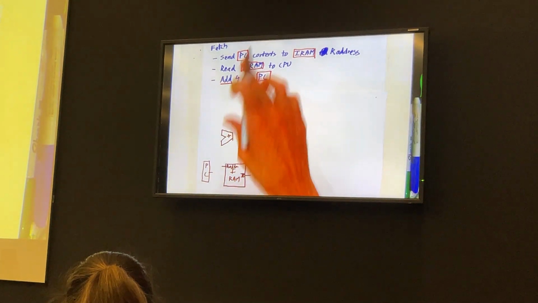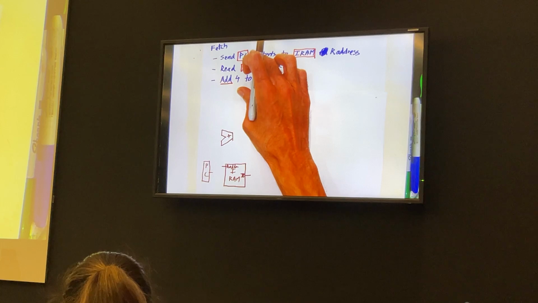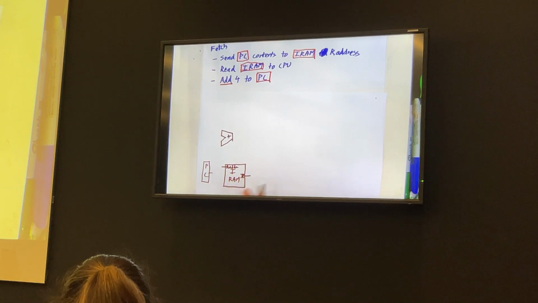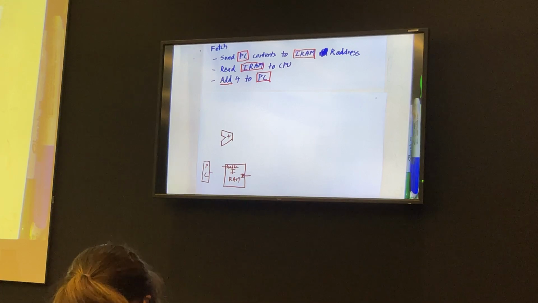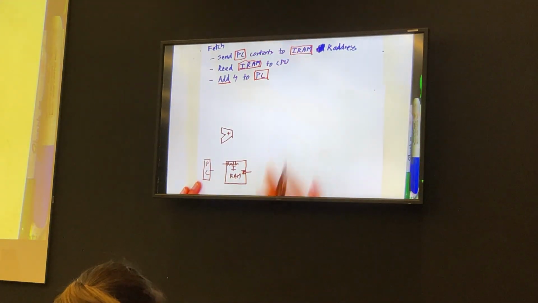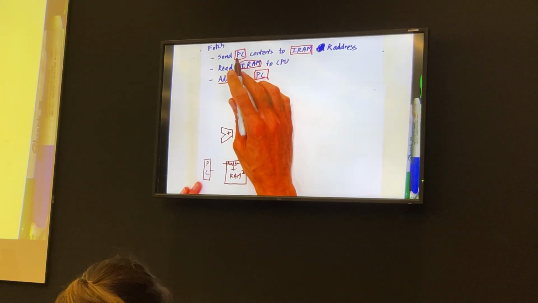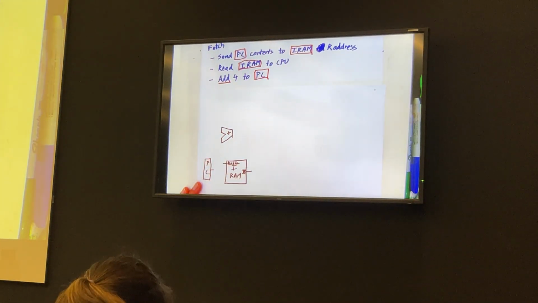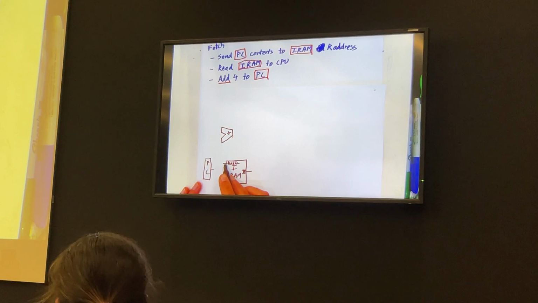So what I did is I looked at the sequential elements in my precise English, and I wrote them here. At this point, you should know all the names of every sequential element and every combinational element. So I just got through all of them, and now I can just connect things. Send the PC contents to the IRAM address. How do I do that? I connect this to this.